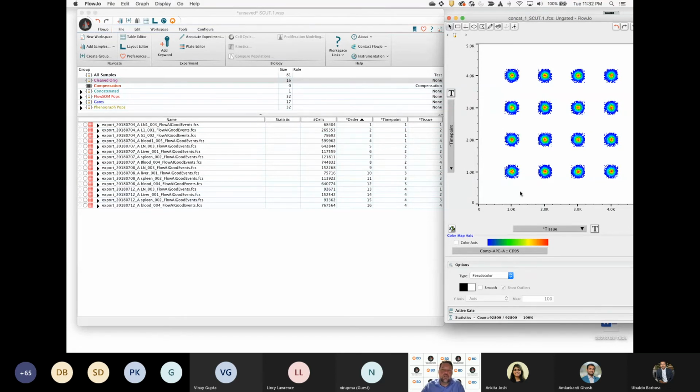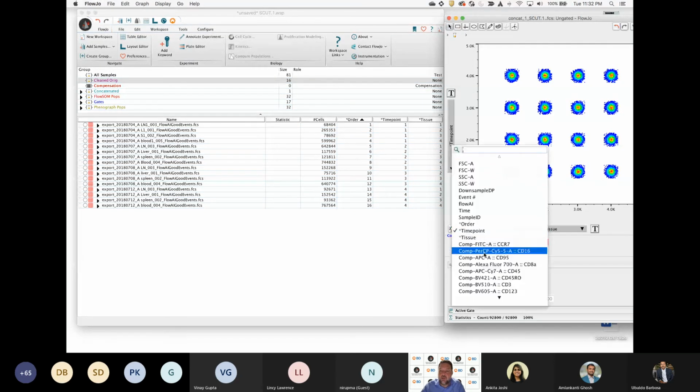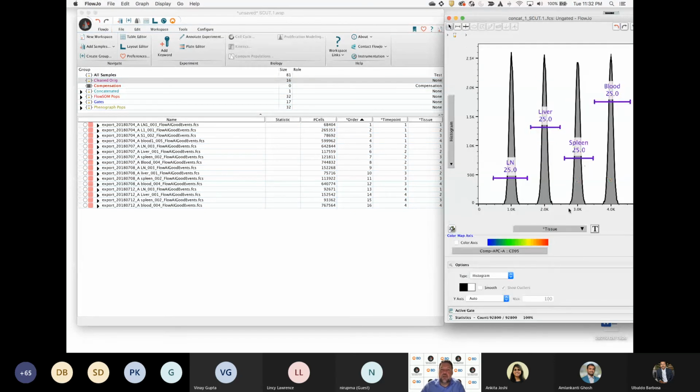And you can go across and organize your samples into meaningful representations. And then when we gate, we're going to gate apart the different tissues or the different time points so that we can compare those frequencies.